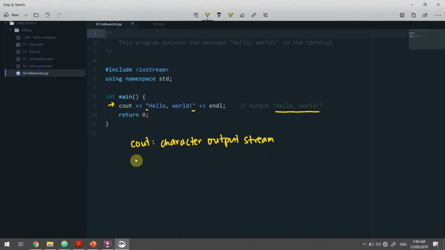Over here we have another keyword which is read as endline. This specifies to the output stream that at the end of this particular sequence of characters, you'll be printing a new line, or what happens if you press enter in a text editor.